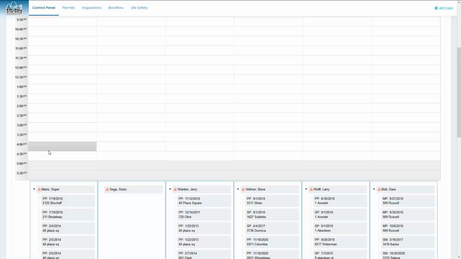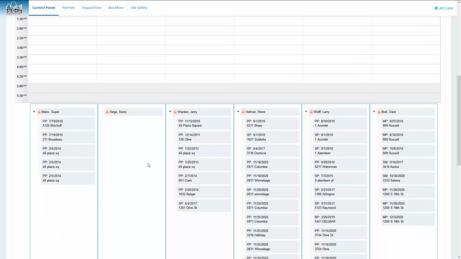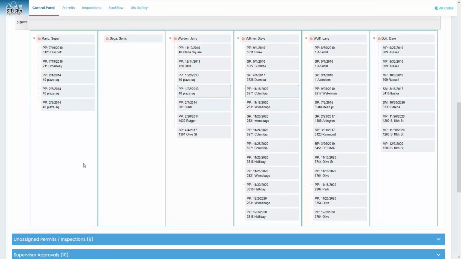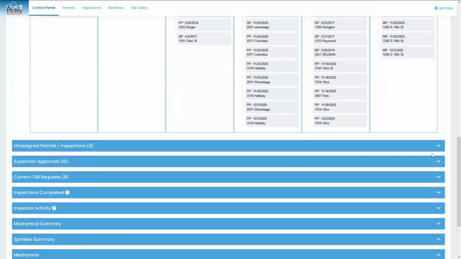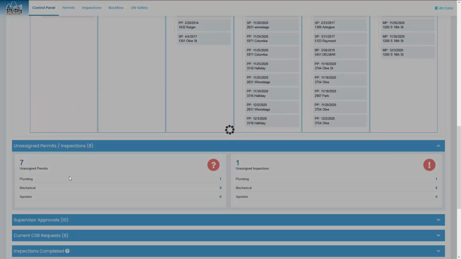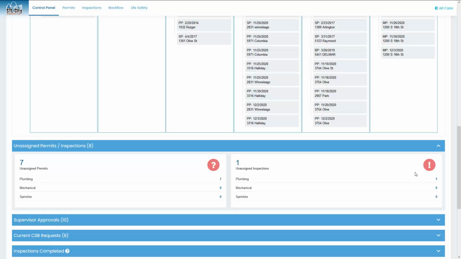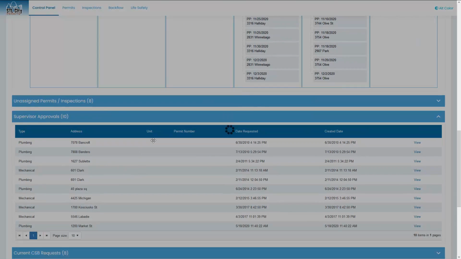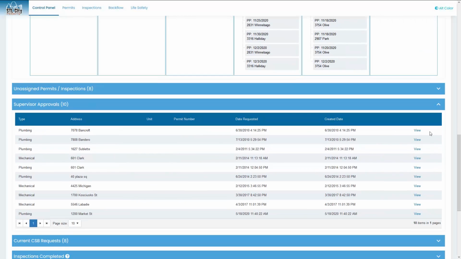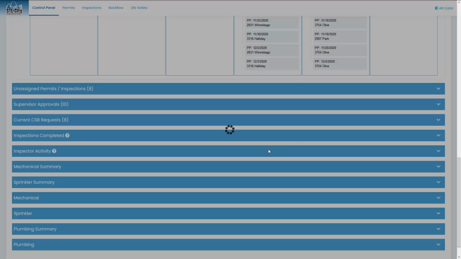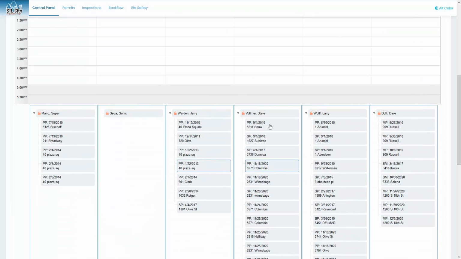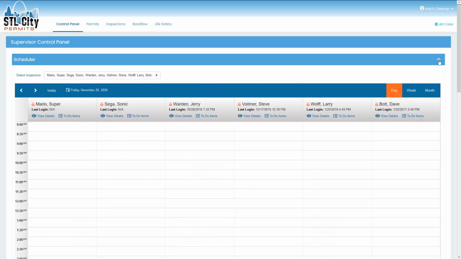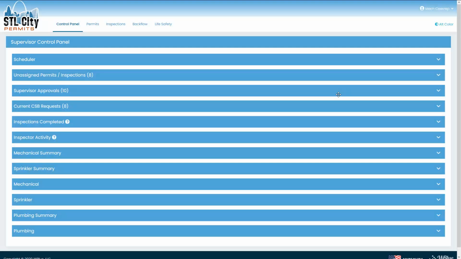So they can expand everything, but they can't move anything. I'm grabbing, nothing's moving. It's all strictly view only. Unassigned permits and inspections, again, they could access this, but they won't be able to make assignments here. Supervisor approvals, and they can see everything that's hanging for you to do. And the other thing, if there are any sections on their pages that you don't want them to have, let me know, and we can take that out of their view.